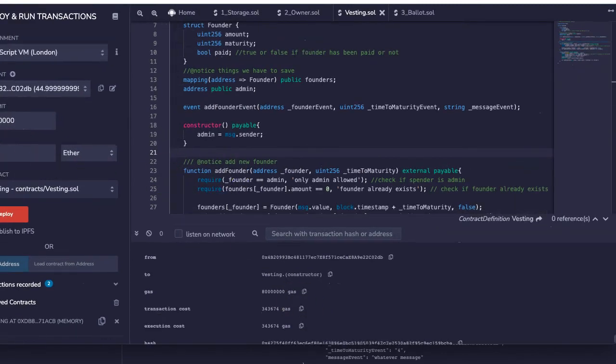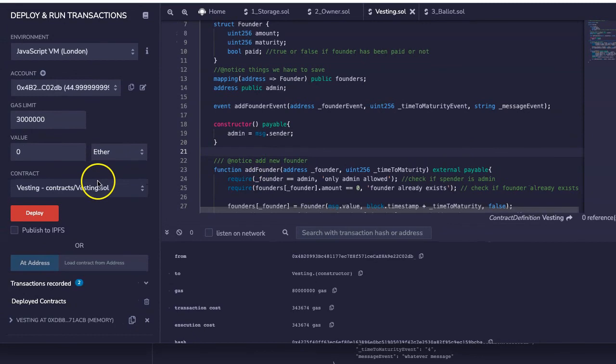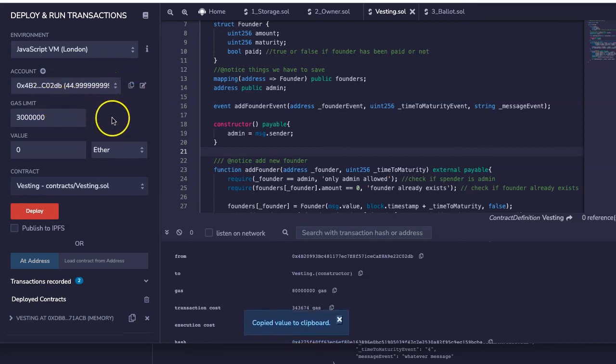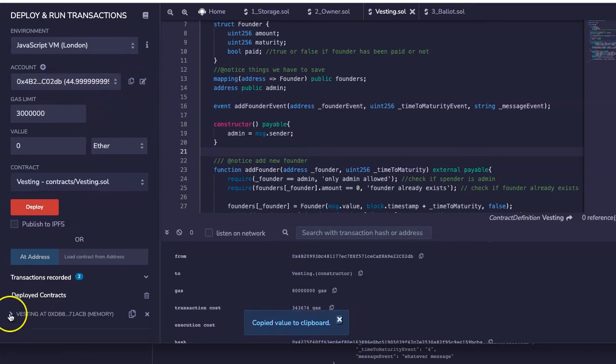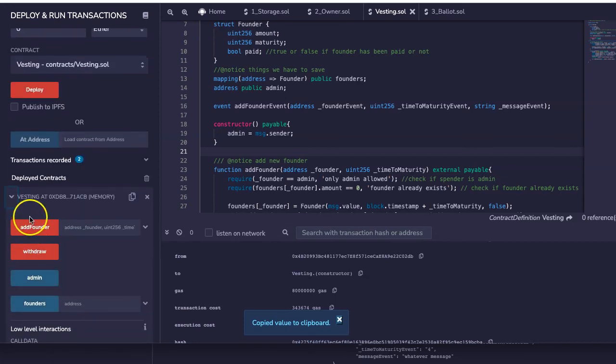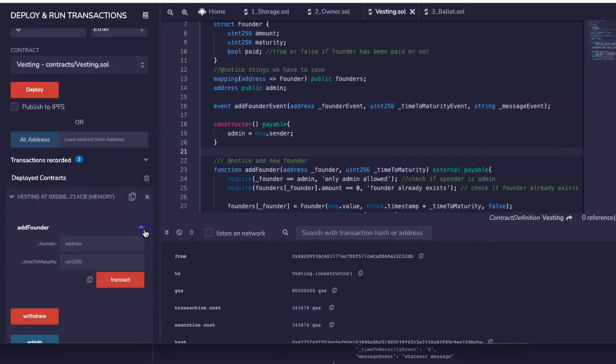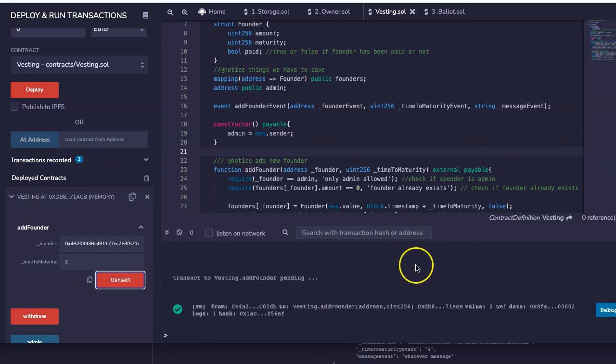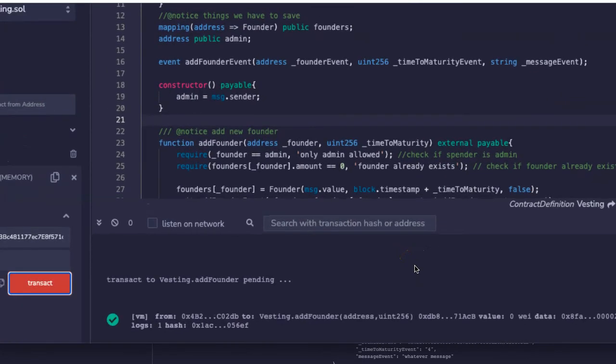Let us try and do a transaction, which is let us add a founder. So I'm going to copy the address of this person that did the deployment, and I'm going to go to the contract, and under add founder, I'll click this arrow and then I'll paste the address, and then the time to maturity, I'll give it 2 seconds so that we can test it, and I'll click transact, and boom, the transaction went well. So this is what I wanted to show you.